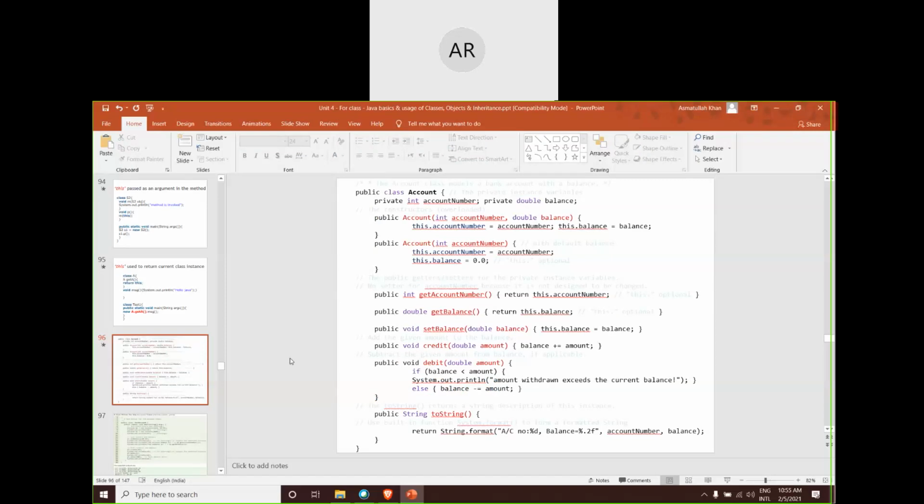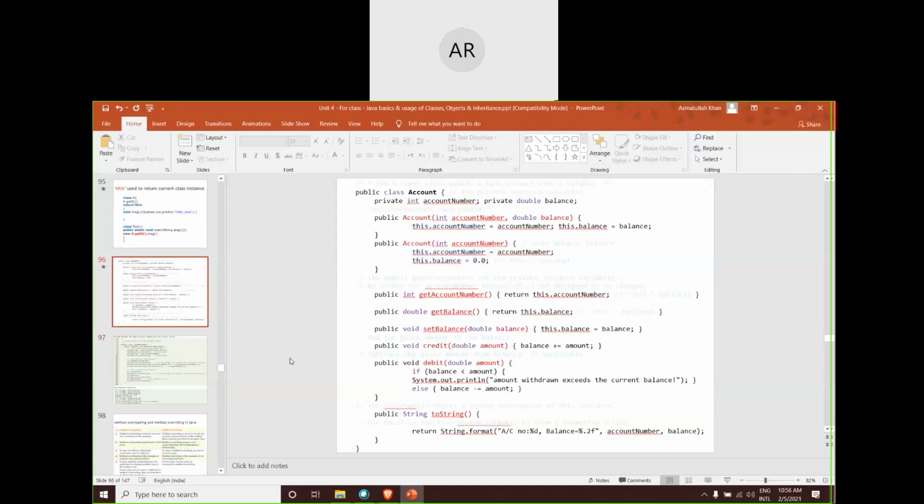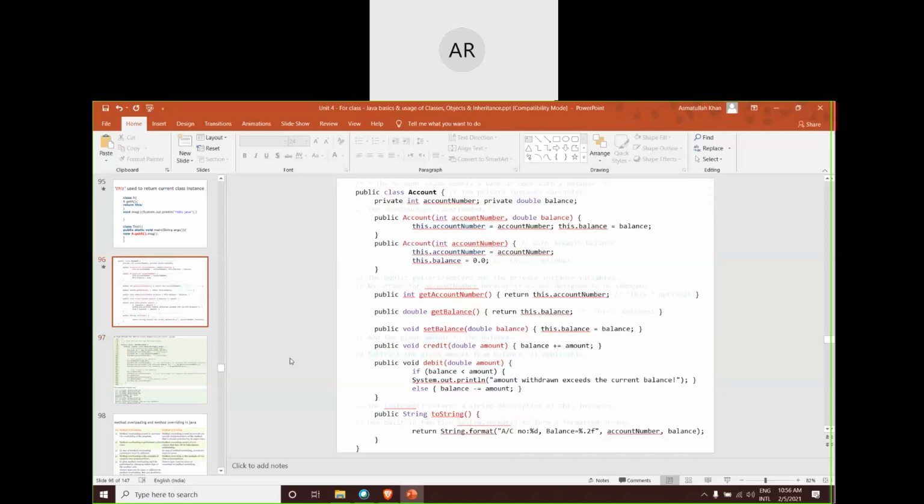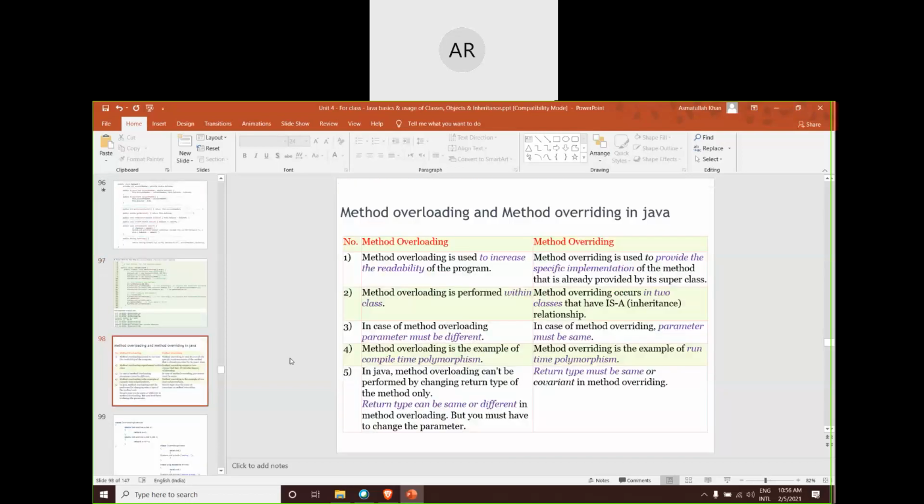To demonstrate all those aspects which we have learned, I have kept one program. This is just for practice purposes. It is not compulsory for you to memorize it. For those who want to go through a real world scenario and see how it works, I have kept those things. So account, and then how to test that account. Two programs are there. This is the first part, this is the second part. If you are interested, go through it.